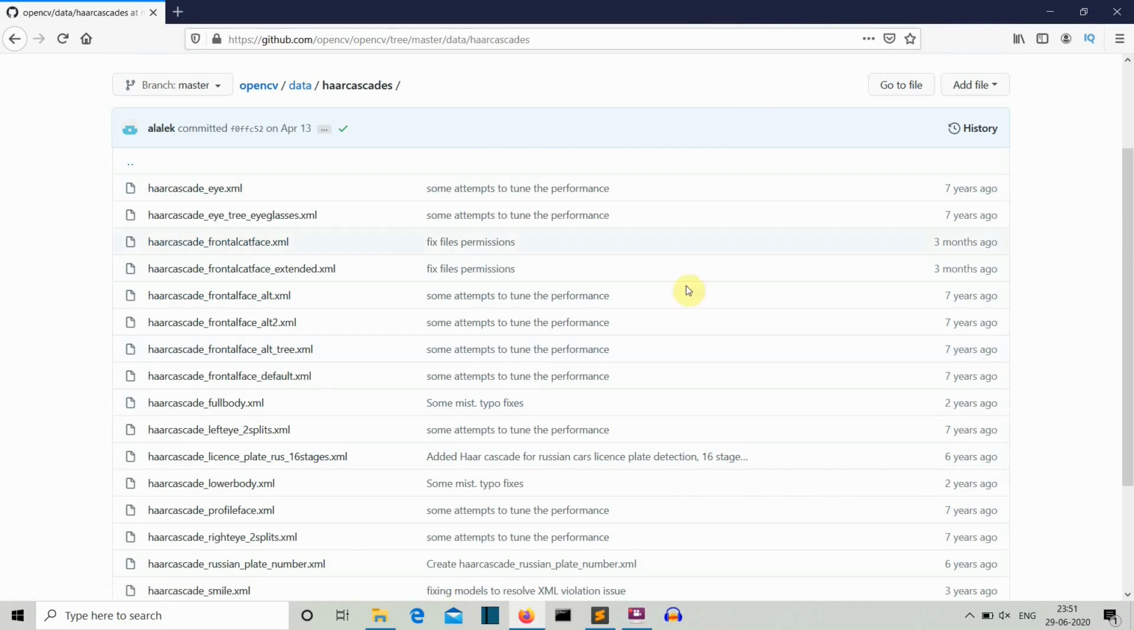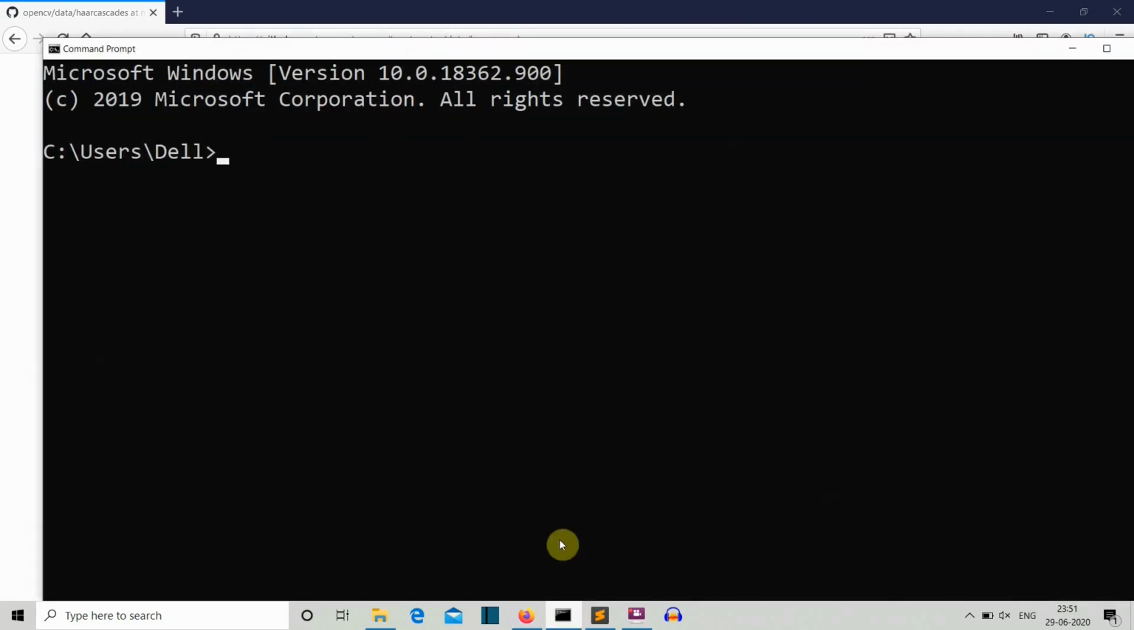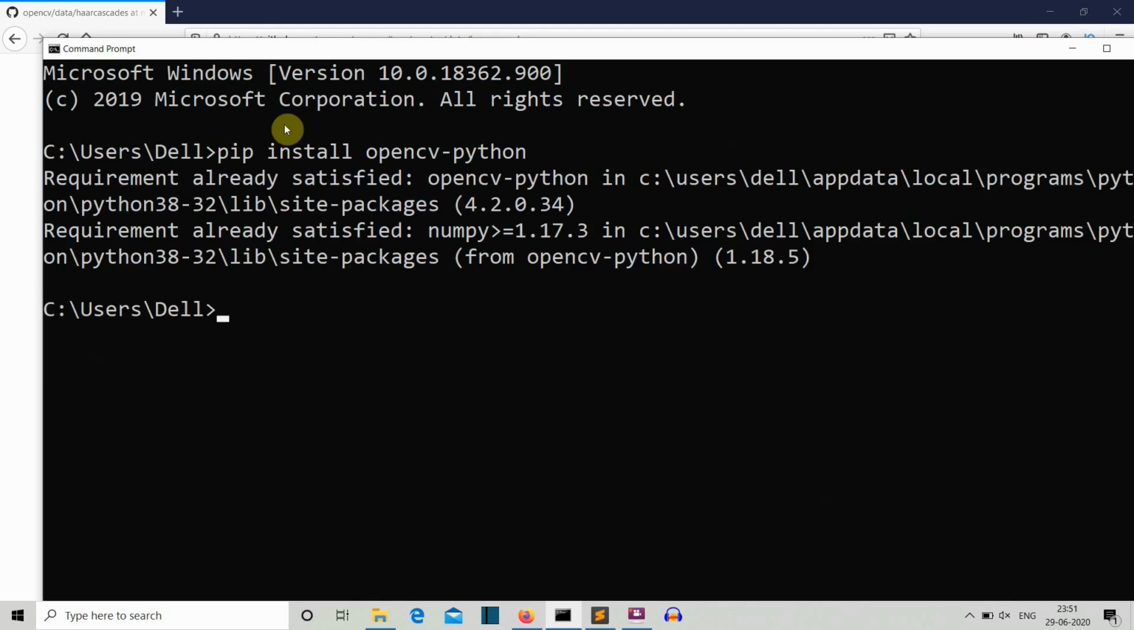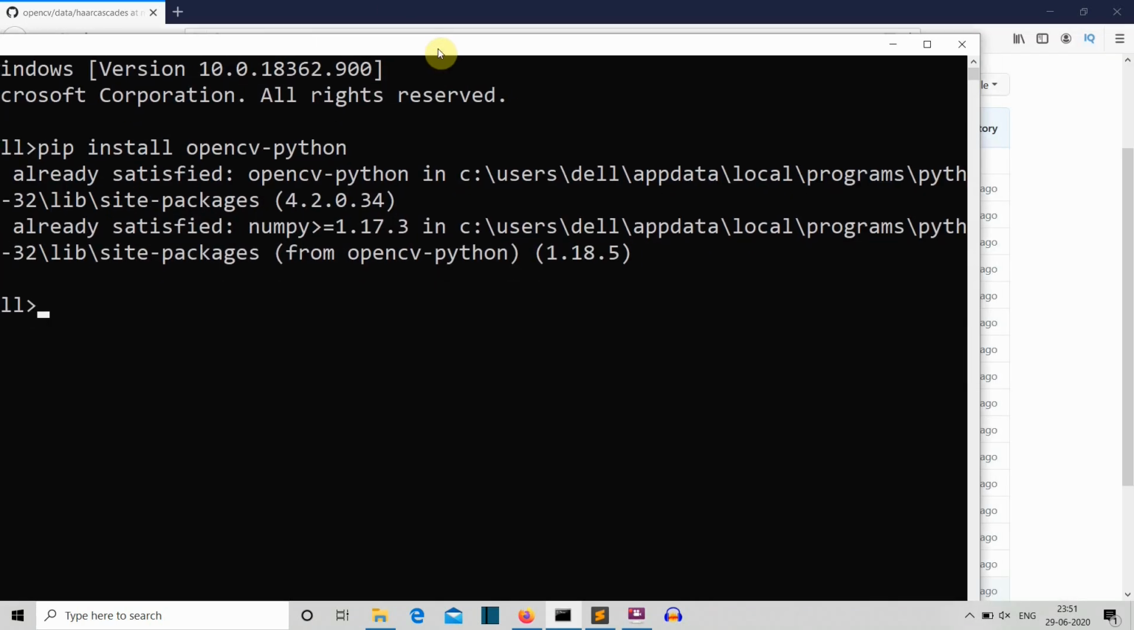The next thing is you need to install OpenCV. Just go to command prompt and write pip install opencv-python. Press enter, and this package will be installed for you. For me, this package is already installed, so it is saying requirement already satisfied. So now let's quickly jump to our editor to write our code.